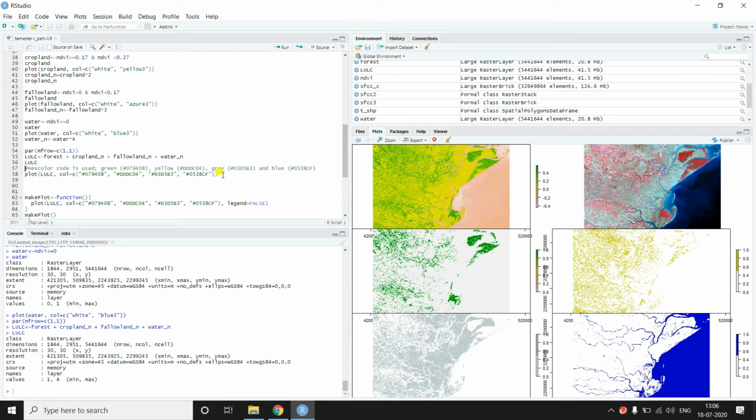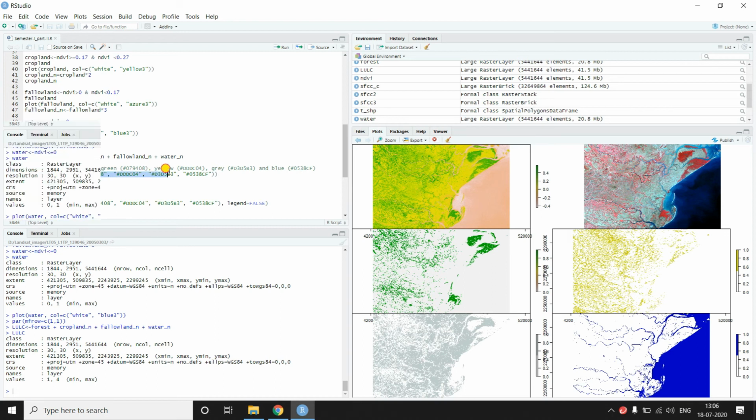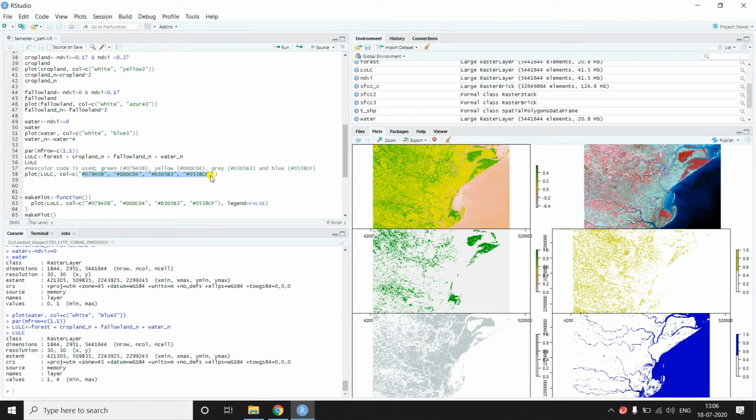Now we want to plot this image, and if you want to assign your own colors, you can use this color function. So I have added 4 colors with some numerical and alphanumerical values. These are basically hex codes. So here I have added these 4 colors. The first one is green, second one is yellow, third one is gray, and fourth one is blue.